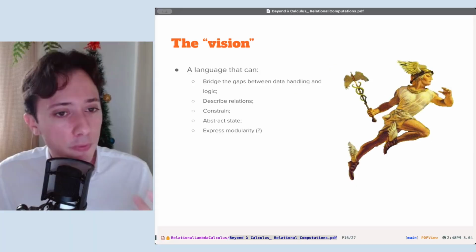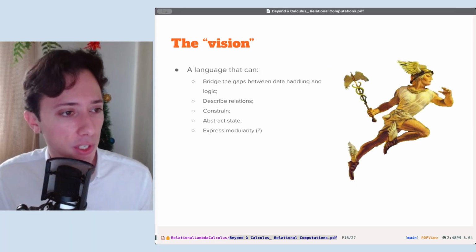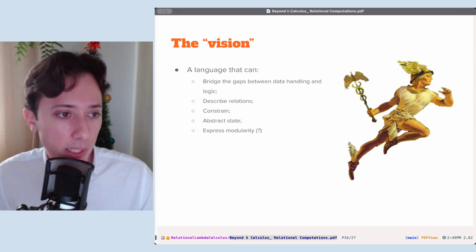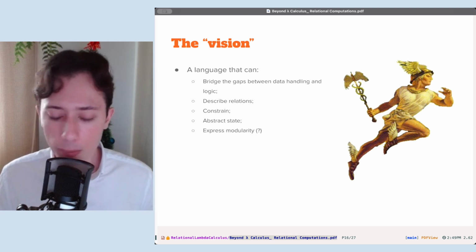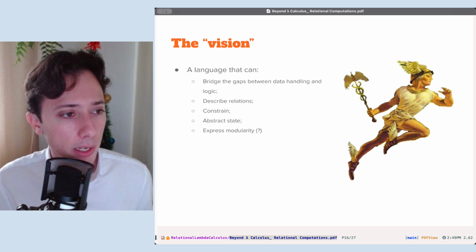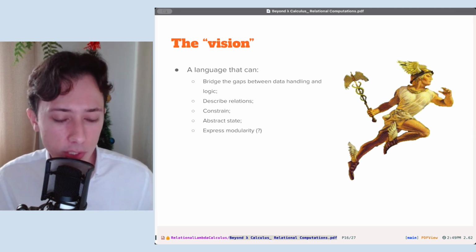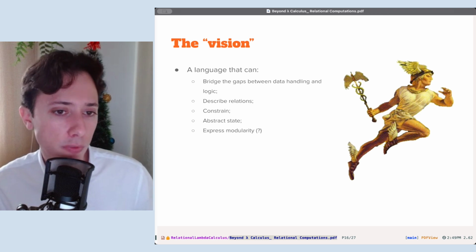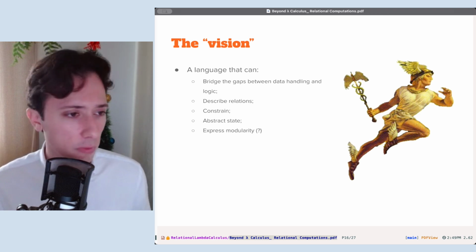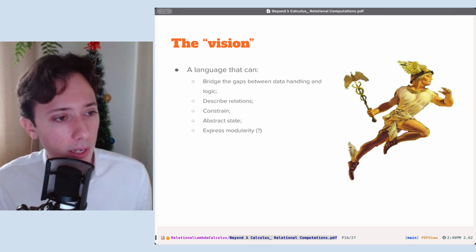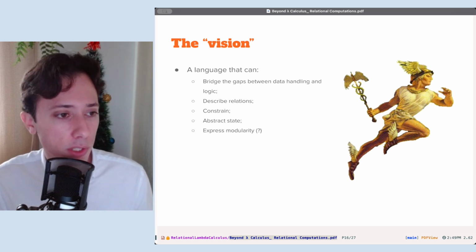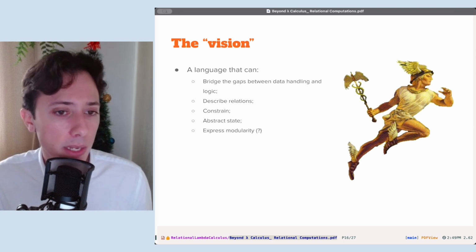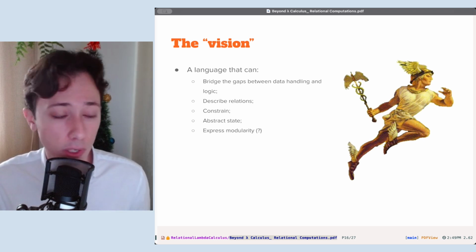Okay, so what's the vision then? What if we had a language that could bridge the gaps between the data handling and the logic? So that we manipulate the control and the logic as distinct, each on their own part, yet a cohesive part of a language. If there's something like that, that's the first question. We would also need a language that is capable of describing relations as part of our business domain, of our business modeling. That would be very helpful.